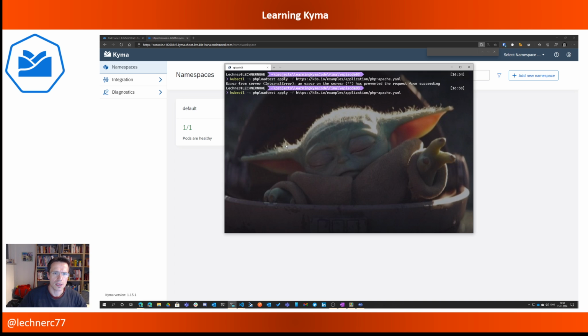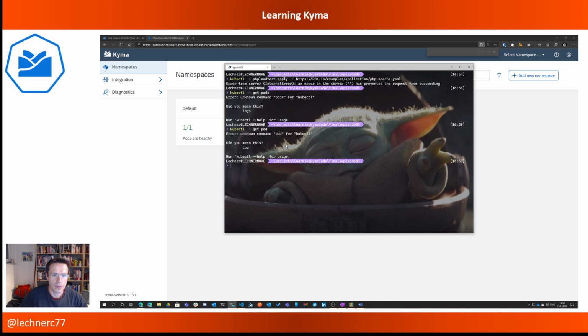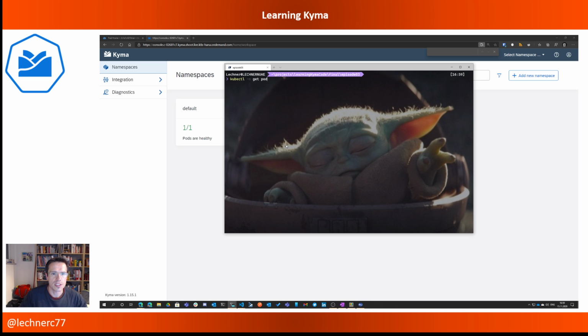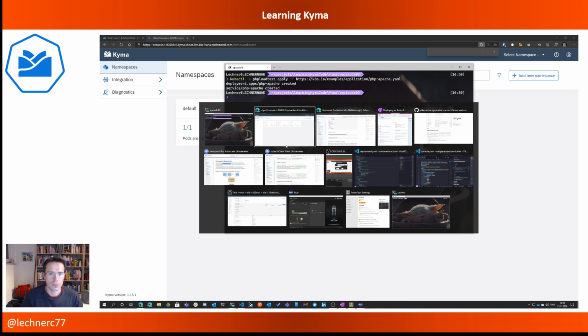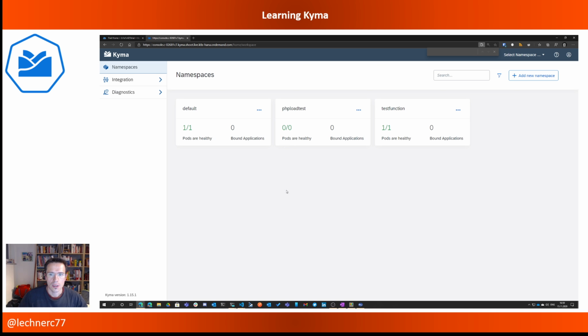The funny thing is, I can do a get pod. And if I also specify the namespace, then everything is fine. PHP load test get pod. So it's kind of there, but, yeah, now it works. So no idea what's happening behind the scenes, but there is something happening. So if you run into that error, don't get too nervous. Everything's fine.